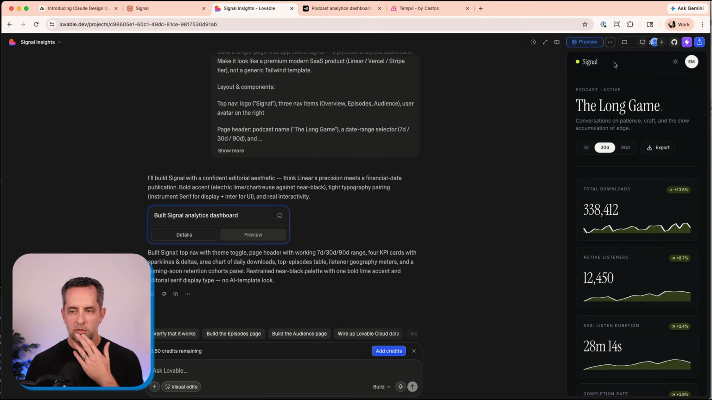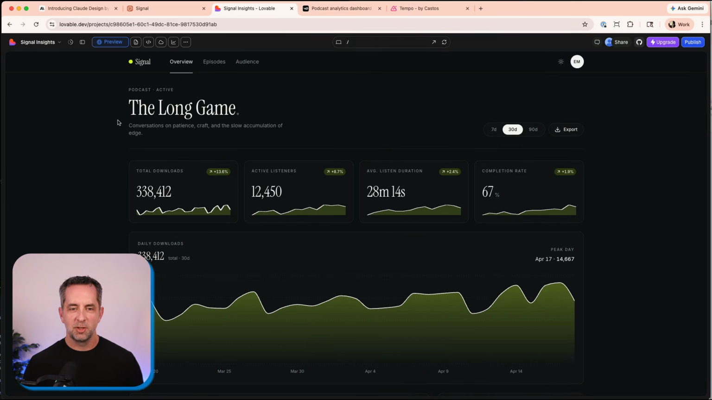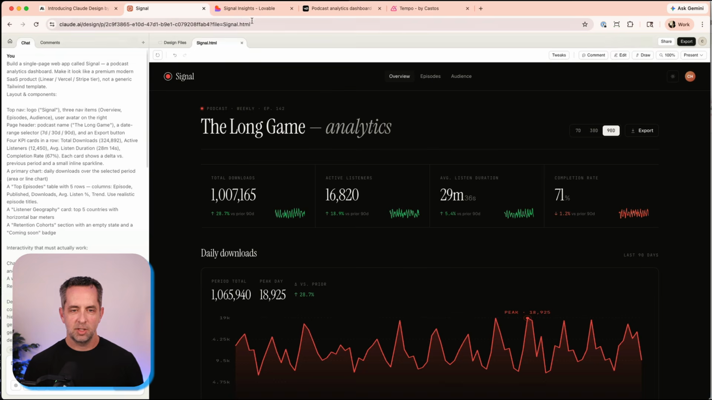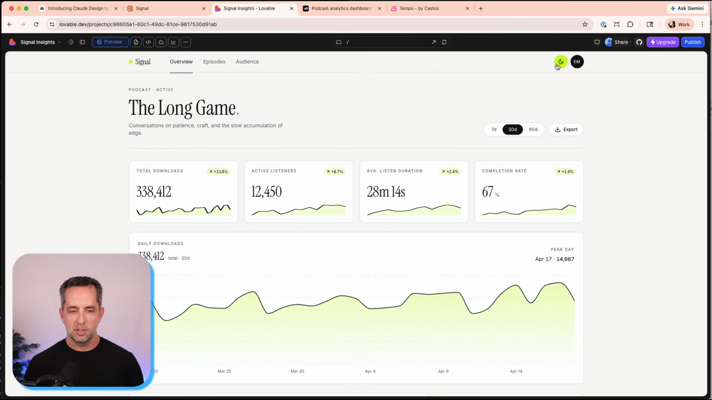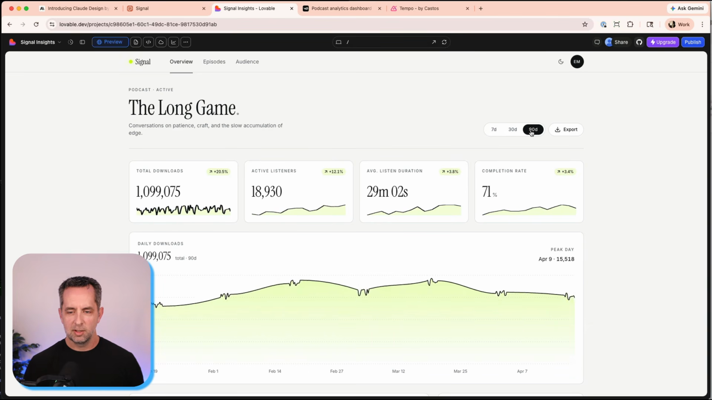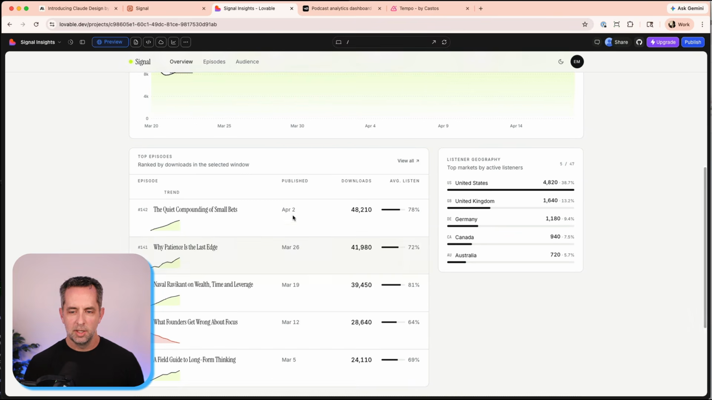Okay, so we have the result from Lovable. Let's take a look here. Interestingly, it looks pretty similar, right? I like how this is center aligned in the Claude Design. It defaults to dark mode, which I think is interesting. I don't love this yellow color here on the light mode. That is not great. But this gets us kind of a lot of what we want here.